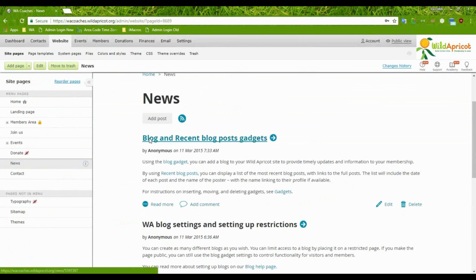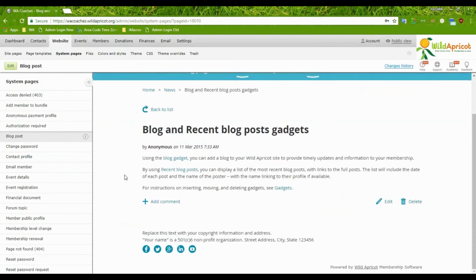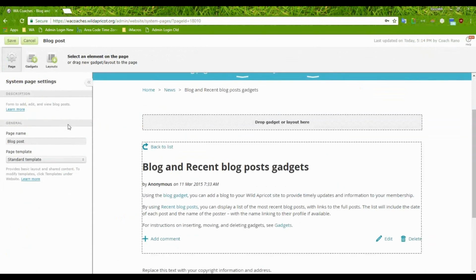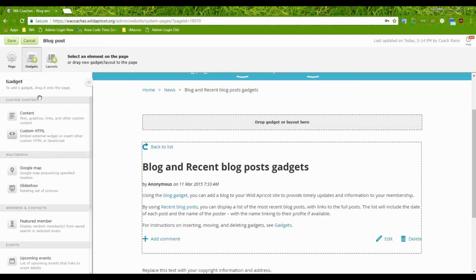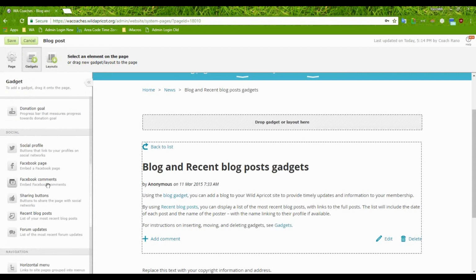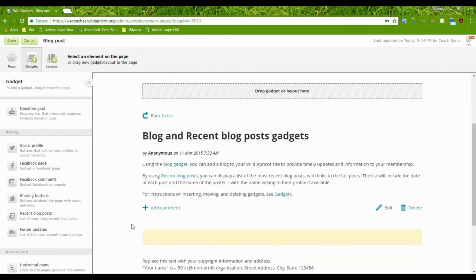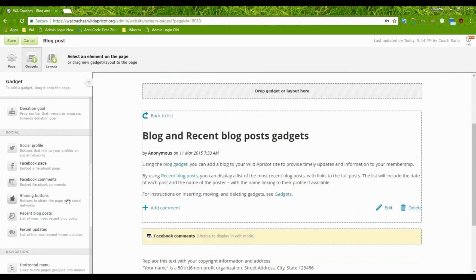And if you click on any one of the posts, now you're in the system page where the actual article shows up. If you edit this page, you are now able to drop in any gadget you like into that page. So let's click on gadgets and let's scroll down a little bit to the Facebook comments gadget. If you drag this gadget straight underneath the post itself, it'll show up right underneath the post. And then let's drag the sharing buttons on top of the post itself. Now let's go ahead and click on save.